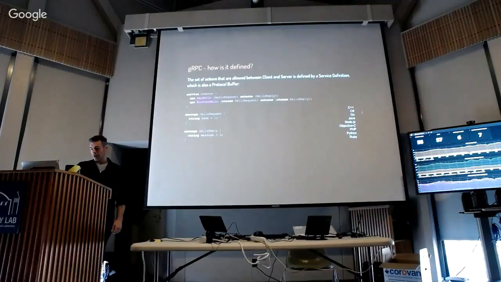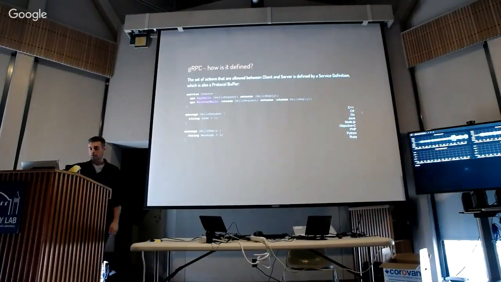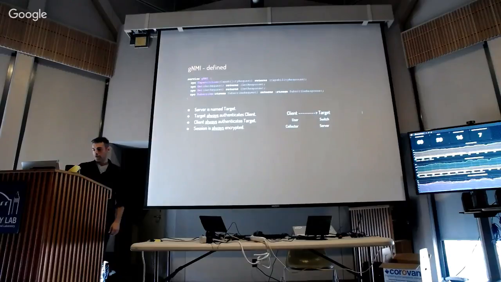One other good thing about having protocol buffers is that you can have your service definition like this. This is a snippet of the protocol buffer, and then you can convert, or actually generate, code in any of those languages that are there in the corner. So pick your favorite language, and you can have your server in one language and your client in another language. So we know what gRPC does, it's the transport. We know how gRPC defines the service.